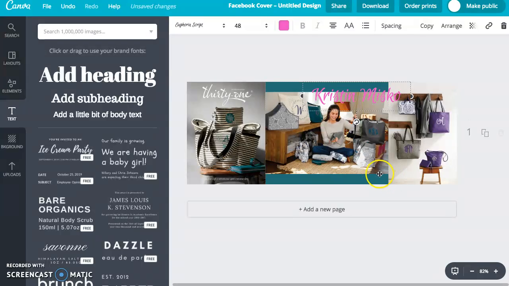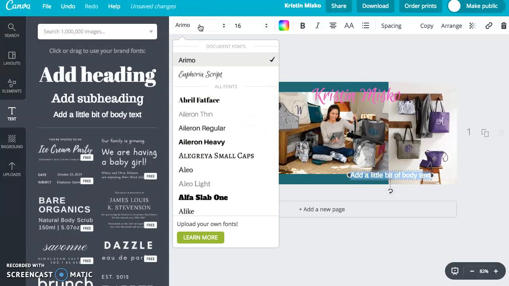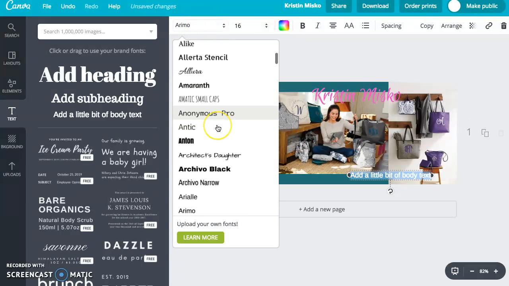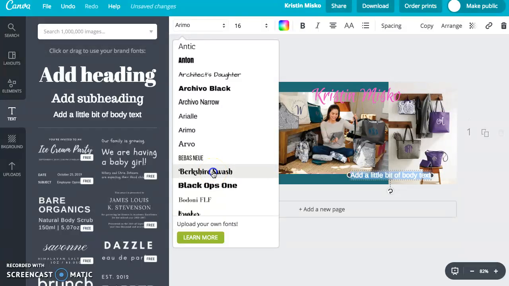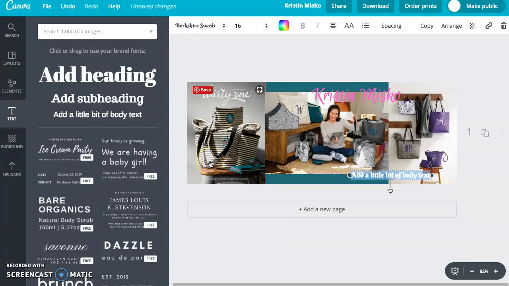So what I'm going to do is I want to add my website down here. So I'm going to again use the text, and I just need a little body of text. I'm going to move it down here, and when I write my website, I like to use the same font all the time to kind of keep within the brand, and I use Berkshire Swash with my website. So I'm going to type my website's name, and again, you can't really see it, but it's okay because I'm going to do something else. I want that to stand out.